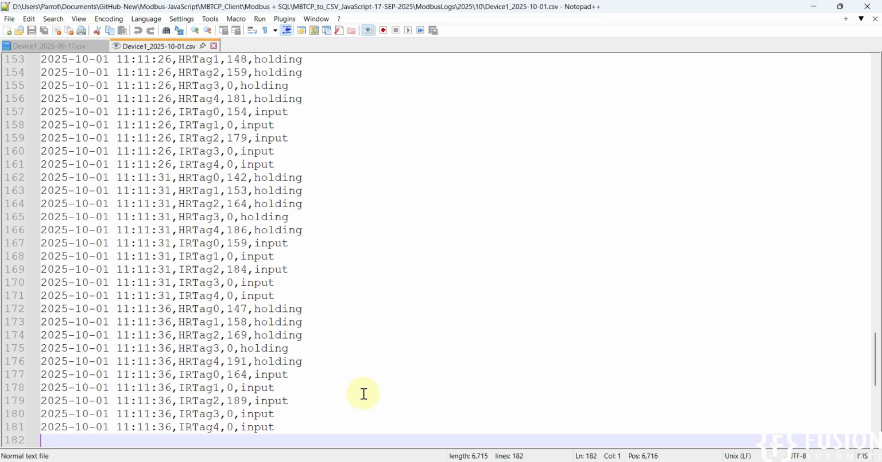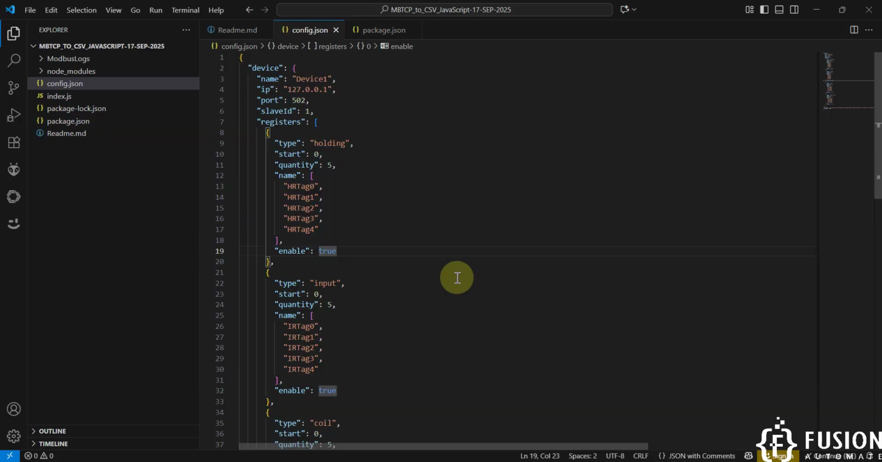So this is how you can use JavaScript to log your Modbus TCP IP device data into the CSV file. So I hope this is clear how this entire code is working.